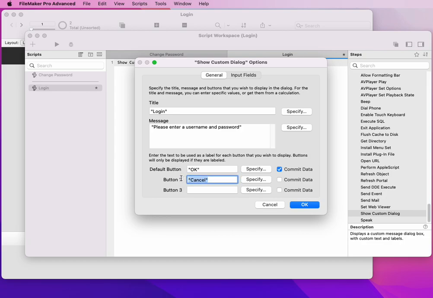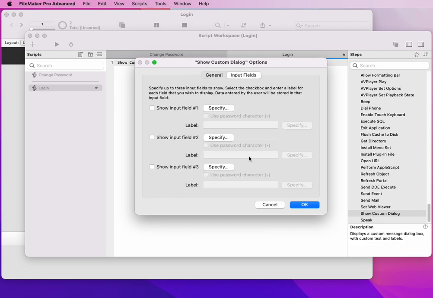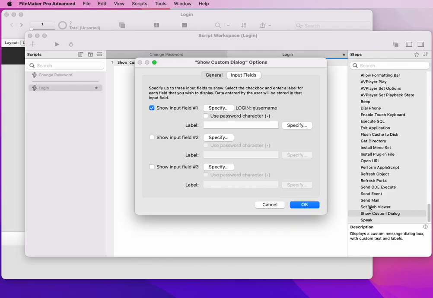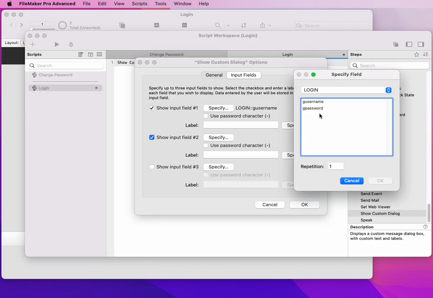Okay, I'm going to take away the second button to where I only have one button for right now. And then I'm going to define my input fields on that login dialog. So my first field that I'm going to ask them to enter into is gusername. My second one is going to be gpassword.